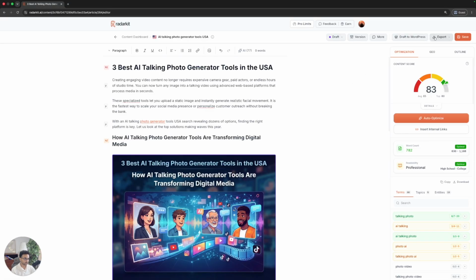Once everything is done, you can export this article as markdown, as HTML, or as a txt file. You can save that as well, so it will be saved inside your projects. You can also see previous versions. If you were working on it and then you stopped, RadarKit will keep it for the last 30 days. Then you can update the status. If you have published it, you can update it as published. You can draft to WordPress as well. If you have connected your WordPress website, it will automatically draft it.